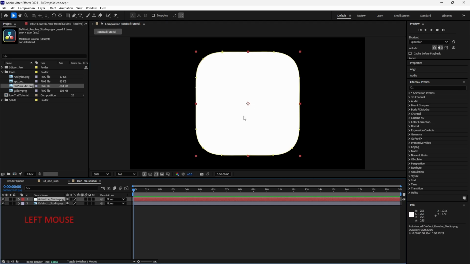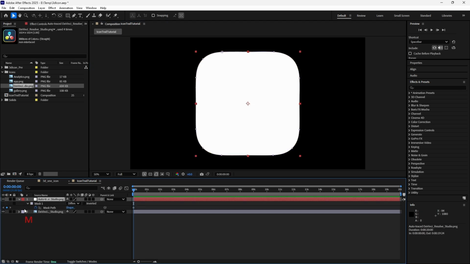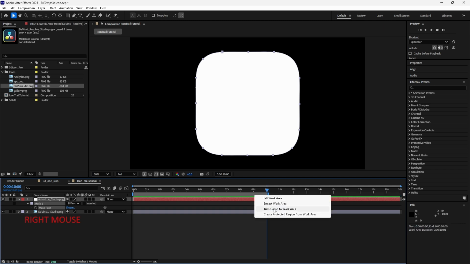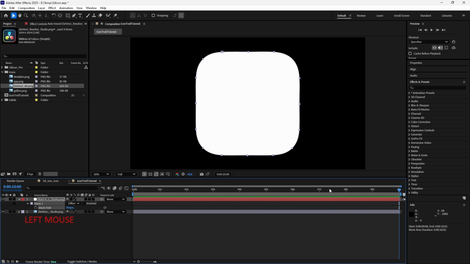If you now press M on the keyboard, it will show the mask on this layer. As you can see, the mask is already animatable because the stopwatch is switched on. So I'm going to switch it off because I don't want any animation on this path. Also, I don't want a 20-second animation. So go to 10 seconds, press N, then right click and select Trim Comp to Work Area.